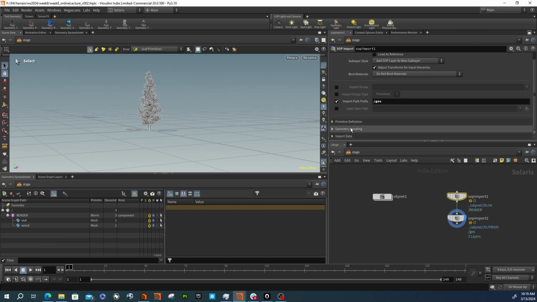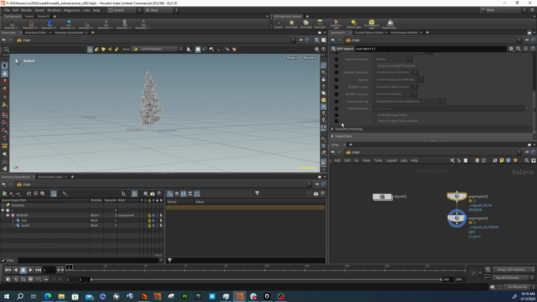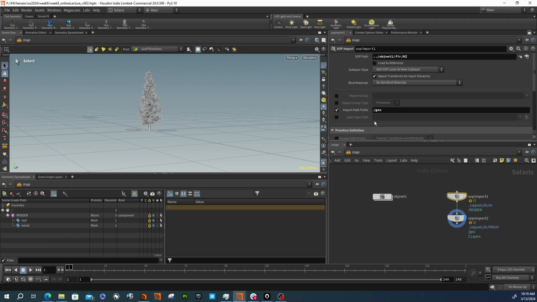Down under the geometry handling, I believe it is. No, it's going to be under import data. No, primitive definition. There's this path attribute. That didn't fix it. That's strange. Okay.